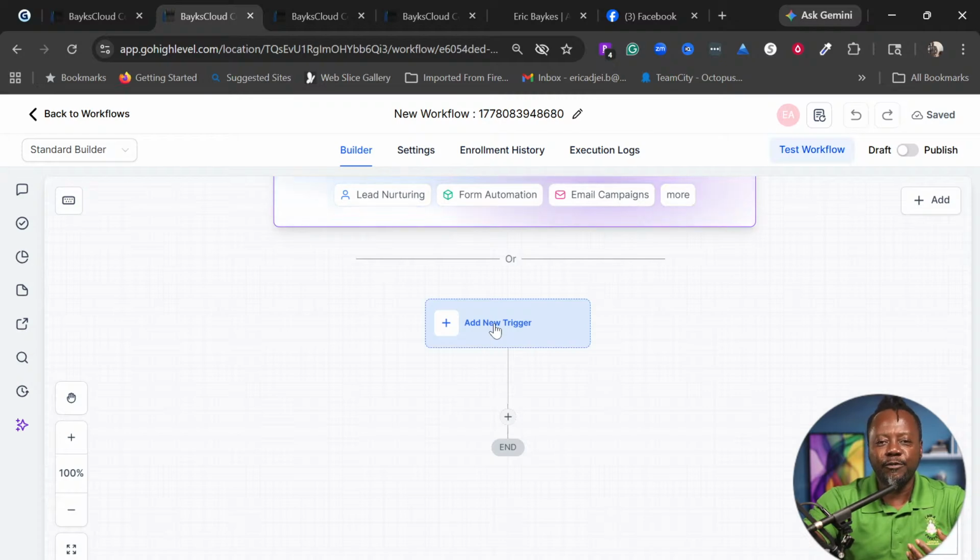And every workflow needs a trigger. A trigger is what kicks the workflow into working. It starts the workflow. So here, I also have a prompt prepared that I'm going to use so that we don't take too long. So let me grab my prompt and then let's do this.